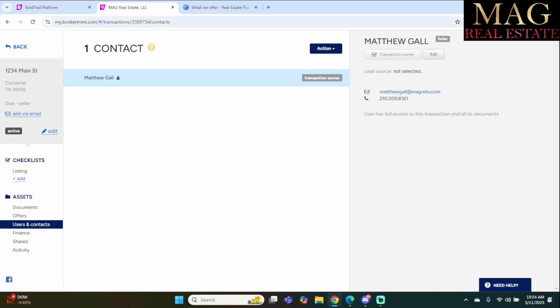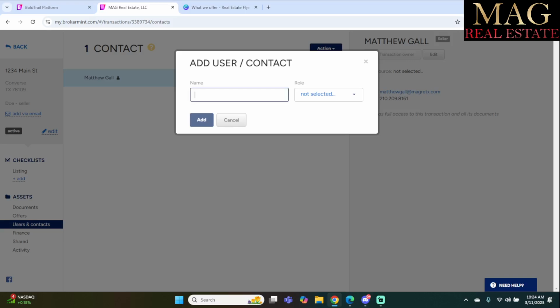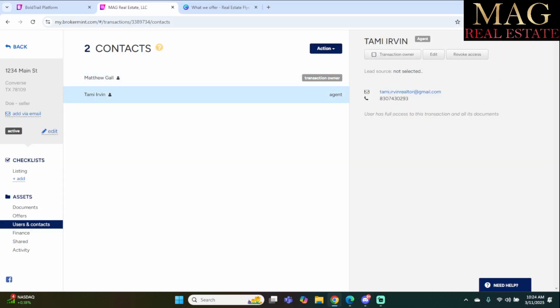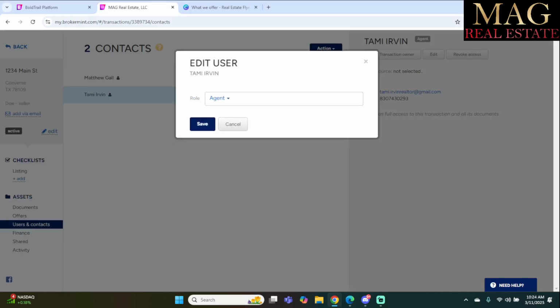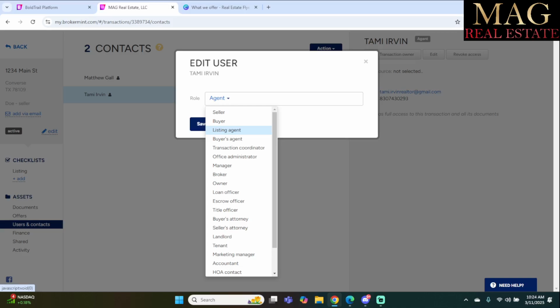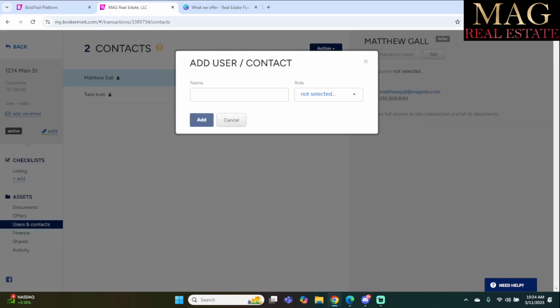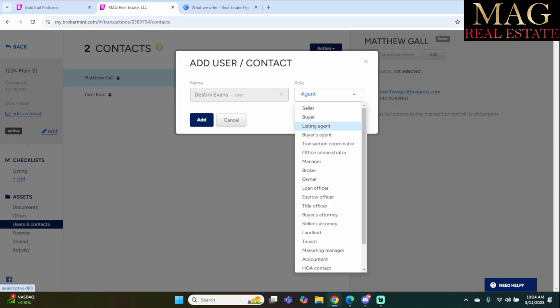User and contact. Okay, this is going to be important for the end game, which is closing, right? So we need to add users. We can find different people. Who starts with the T? Tammy's going to be an agent. Okay, so she's an agent, right? Now, let me just edit that real quick, because I think we're going to want to be a little bit more specific. So this is listing agent. Okay, we're going to want to go in and add a contact for the buyer's agent. So Destiny is going to be our buying agent.